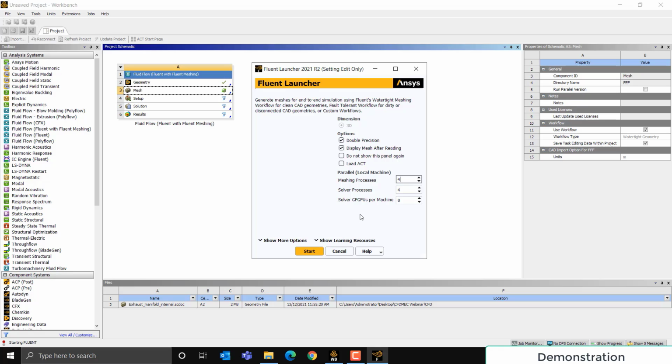If you have a high-end GPU in your machine, you can choose to include your GPU as part of the solving process as well. So you can include it there. Now I finish specifying this part. I can just simply click on start.